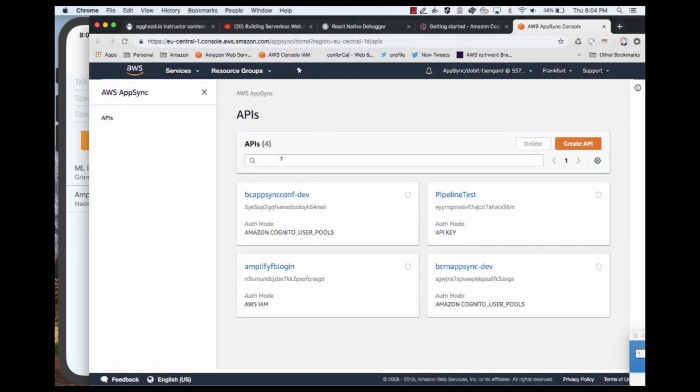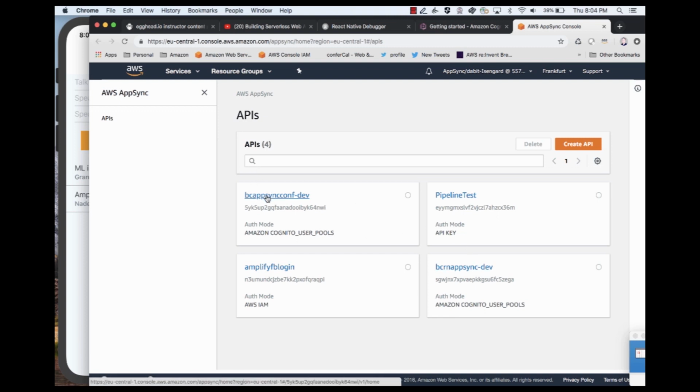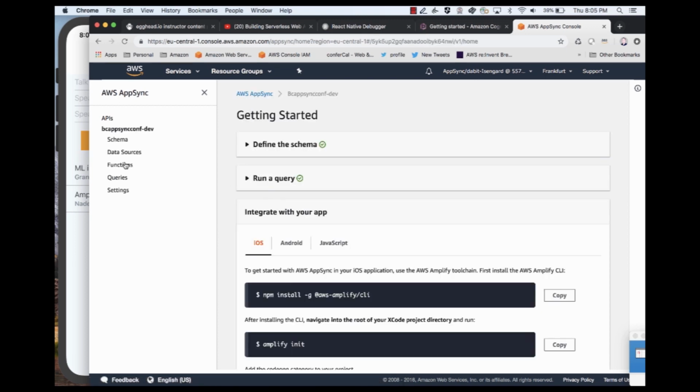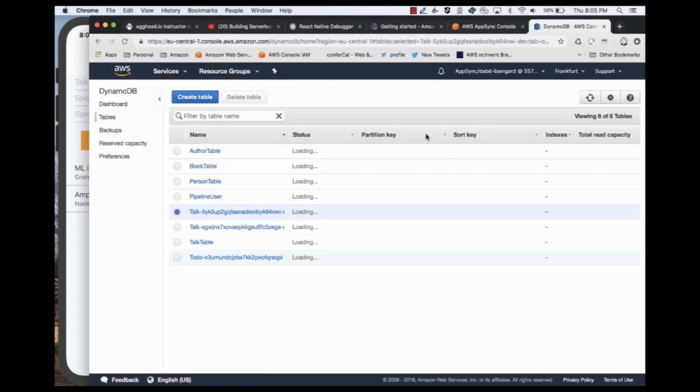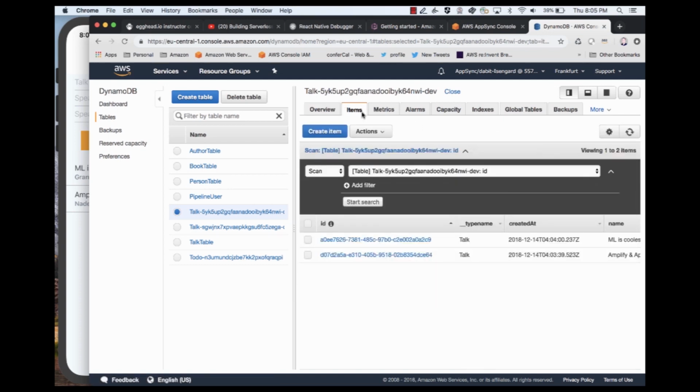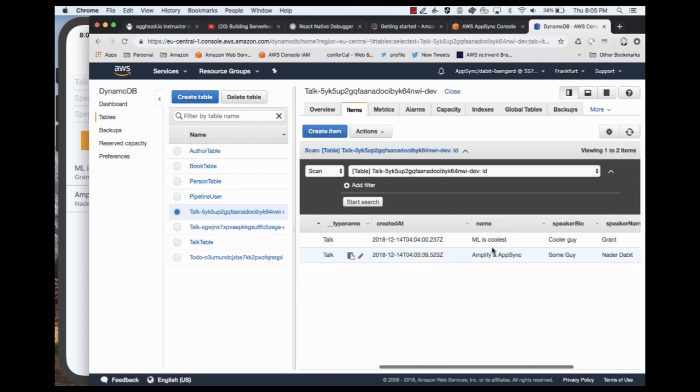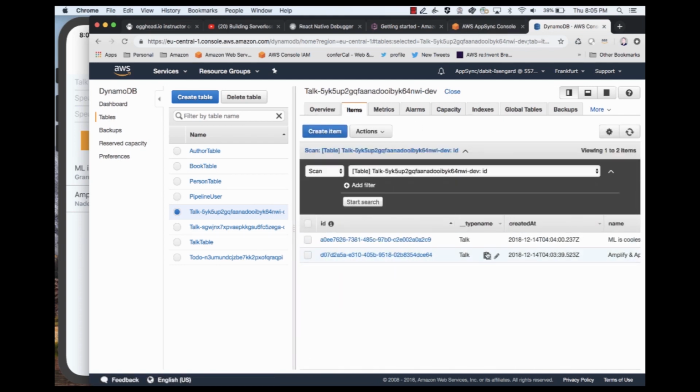In AppSync, we see all of the different APIs we've created. The app that we're going to be working with, I think, is this one right here, BC AppSync Conf. And let me double check that by clicking on the data source. Okay, right. So this is perfect. This is the right data source. So we have our two items there.